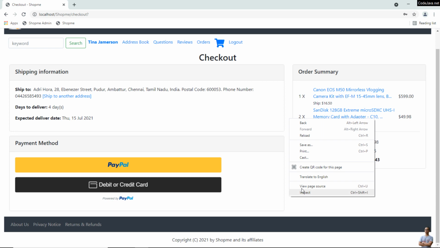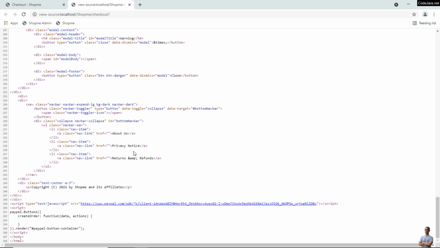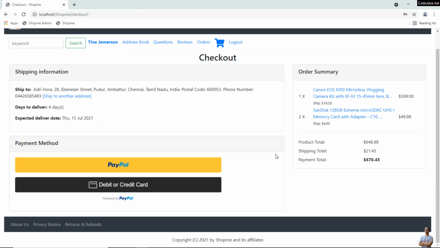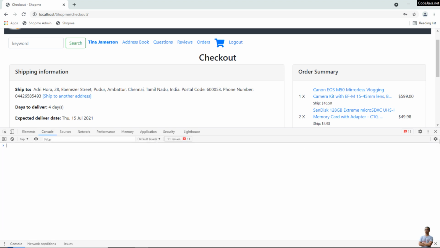And you can view the page source. And here you see the source JavaScript here. And you can press F12 in the Chrome browser to ensure that there are no errors in the JavaScript console. Okay, no error now.